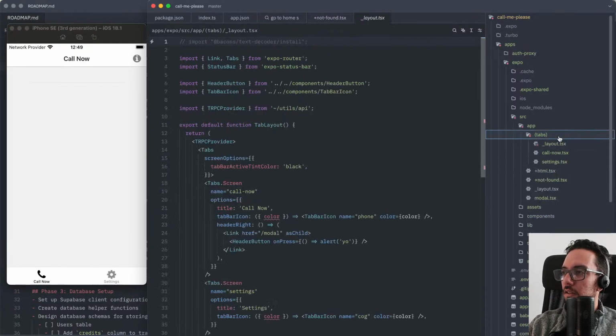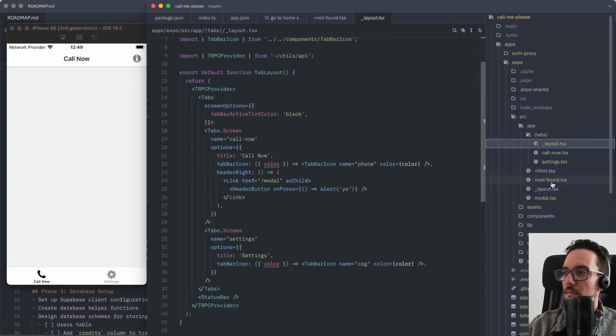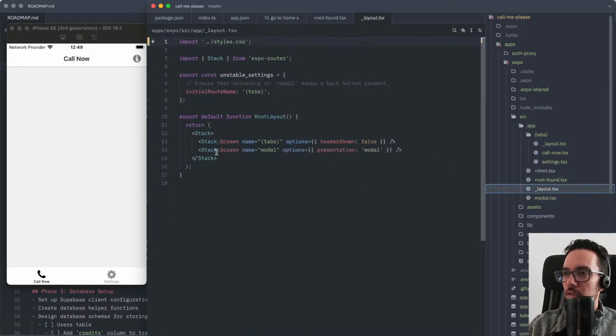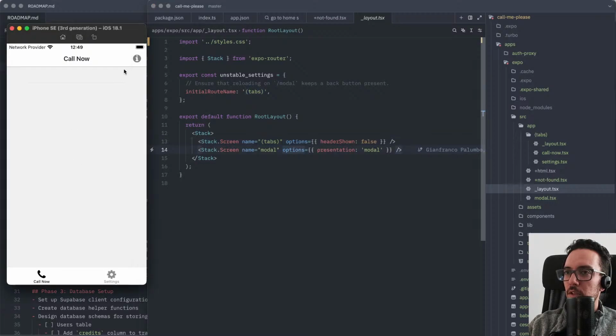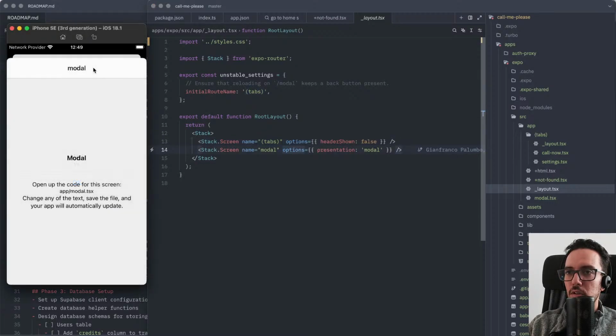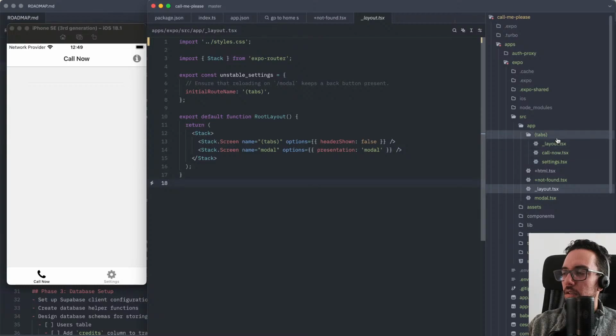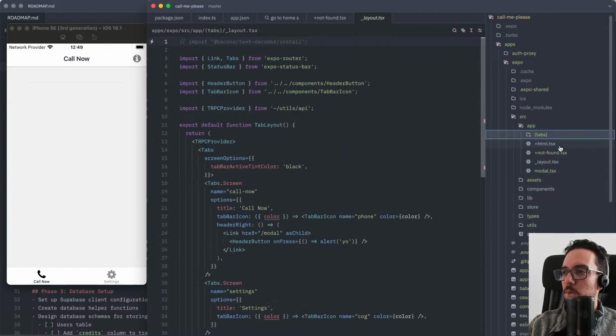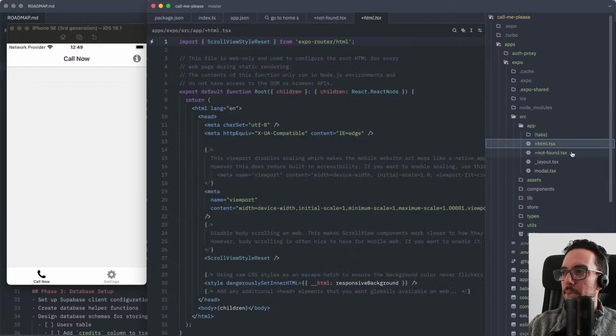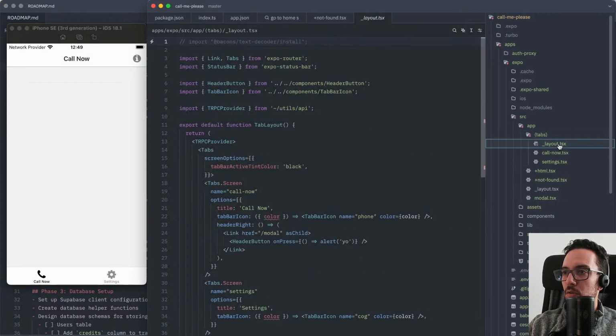Okay, let's slowly understand what might be going on. So we have the layout with the stack. We have the tab that's working because if I press here, the modal is working. If we have the tabs, which is in the tabs thing, it should load this layout.